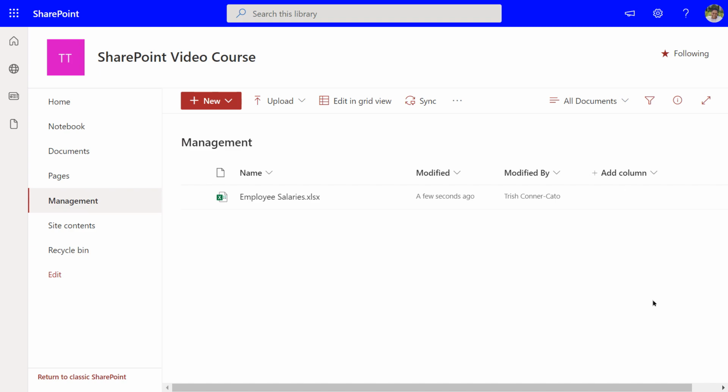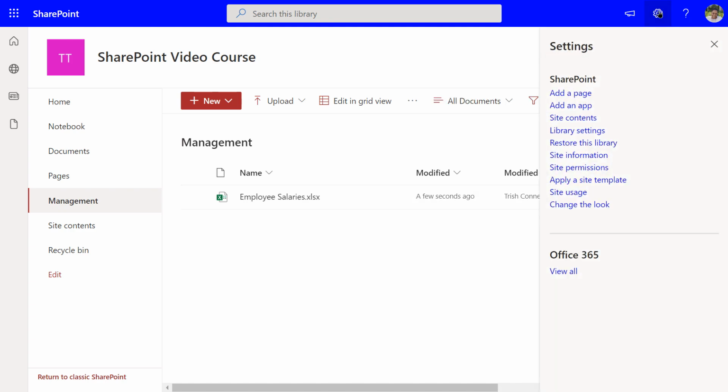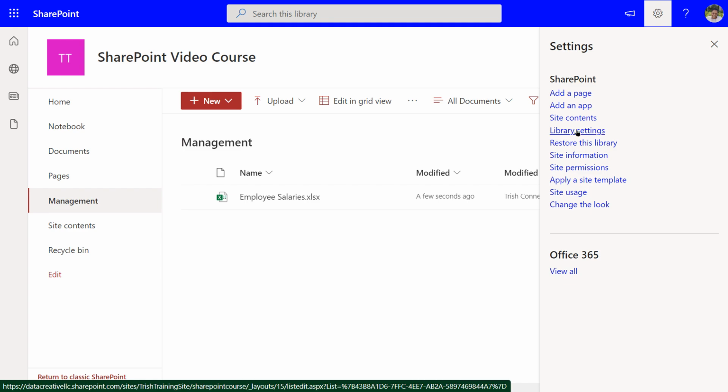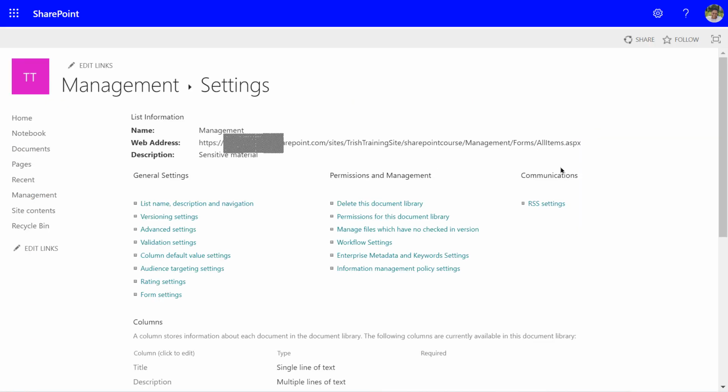Something else that you should become familiar with in SharePoint are library and list settings. We're in a document library, so if we go up to the settings gear in the upper right-hand corner, you'll see in this list of options we have library settings. If we were in a list, we would have list settings. We're going to click on library settings. Library settings are divided into groups. You have your general settings, permissions and management, communications, and then if you scroll down, you'll have columns and other stuff underneath, which we'll go over later on.